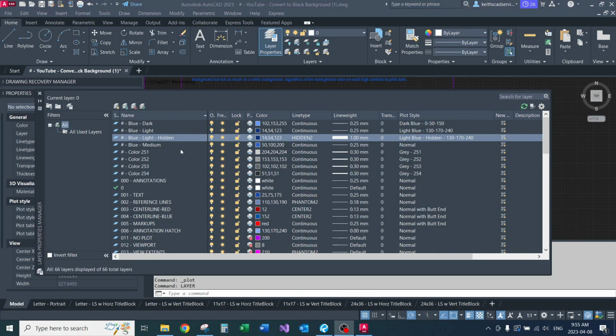One last thing I wanted to tack on to the end of this video was just to show you how and why I create plot styles for any layer containing hidden lines. So I've just made a layer here. The line type is hidden 2. Made the line weight nice and thick just so I can really illustrate the topic here.